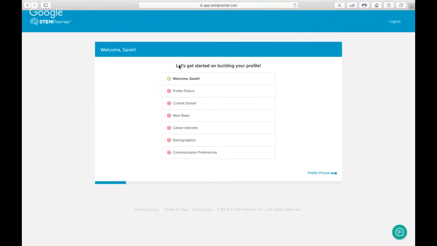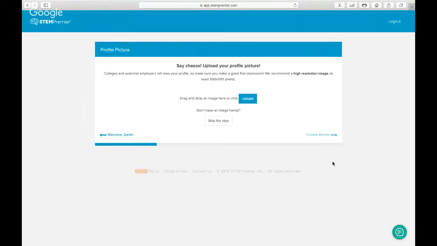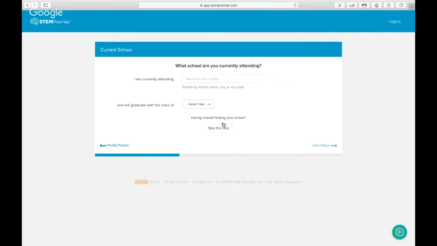Great, so now we're going to start building our profile. So we're going to move on. As you can see, the check mark means we created our account initially, and now we're going to go through these different steps, and I'll describe each one in a little bit more detail. First, we're going to move on to the profile picture. And for right now, you don't need to upload a profile picture. However, if you are applying for a HOSA scholarship, you will need to. But for now, we're going to skip this step and move on.